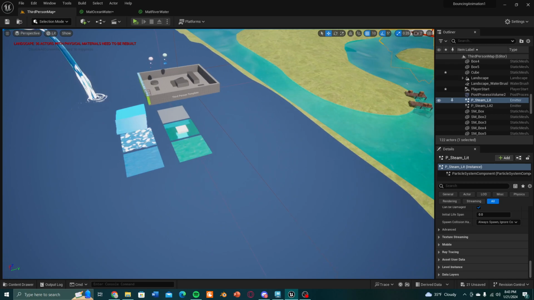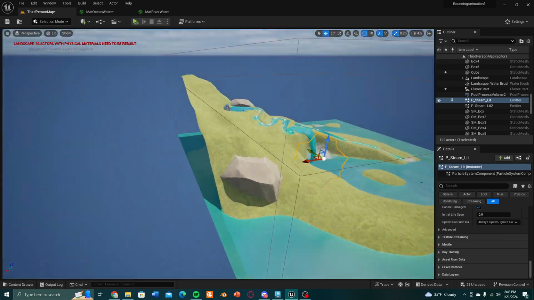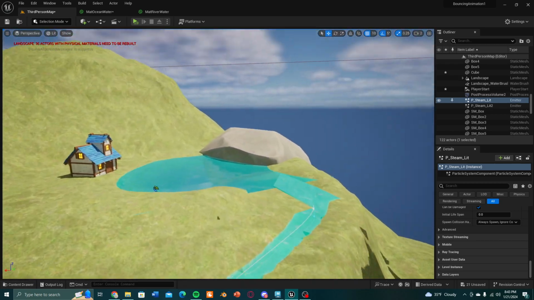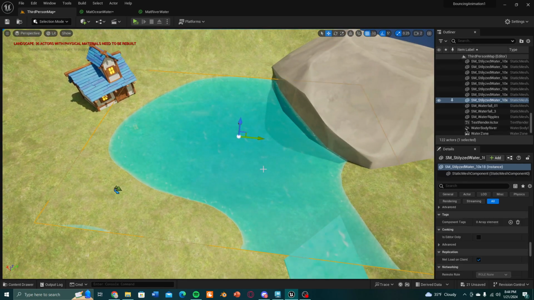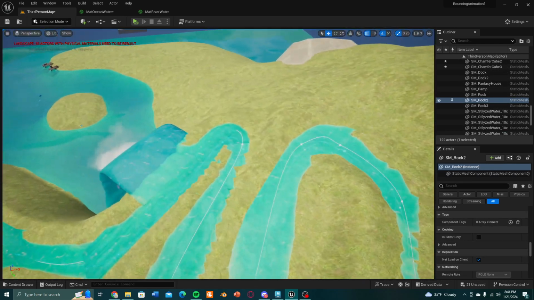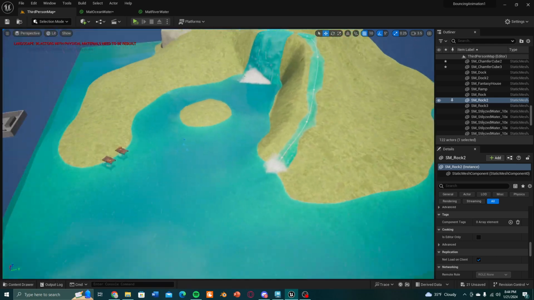So what else can I show over here? She's gonna show the map. You show simple stuff and rocks. And that's it. That's about it.